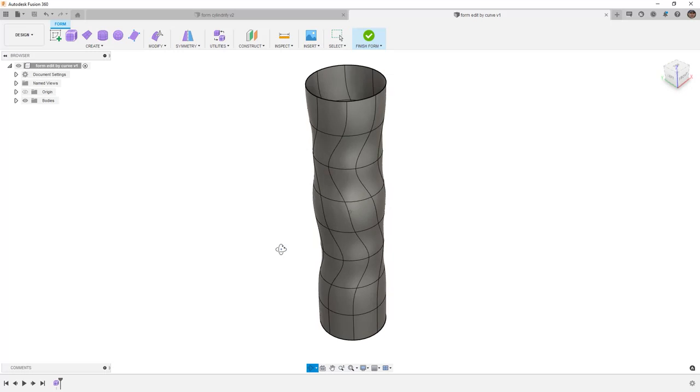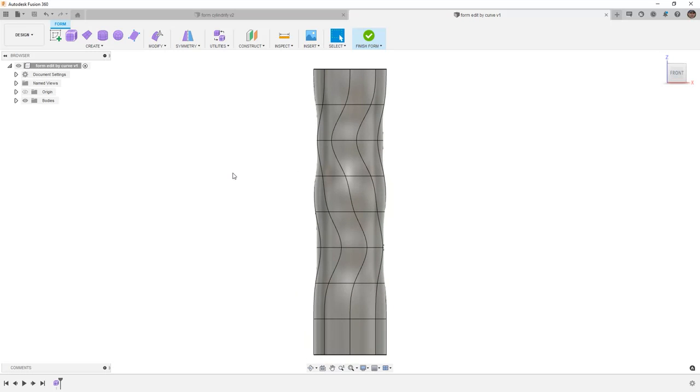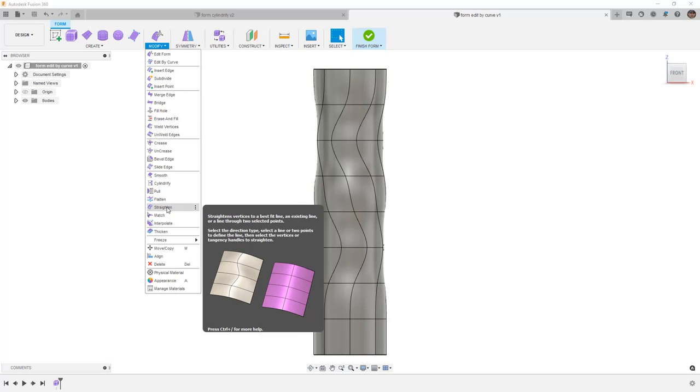This form body was a cylinder that has a lot of different twists and bumps in it. We want to take a look at some of the tools that we can use to help smooth this out and get it back to a more perfect shape. The first thing that we want to take a look at is using straighten.